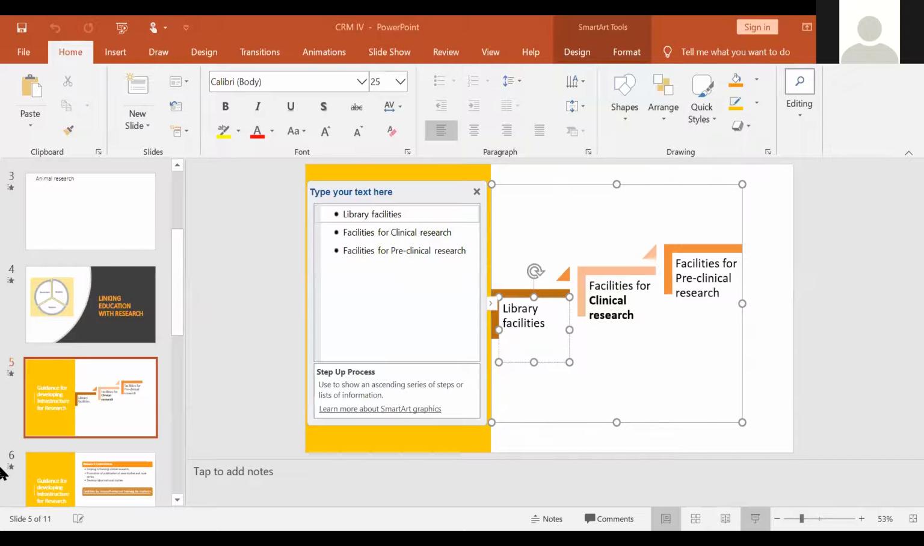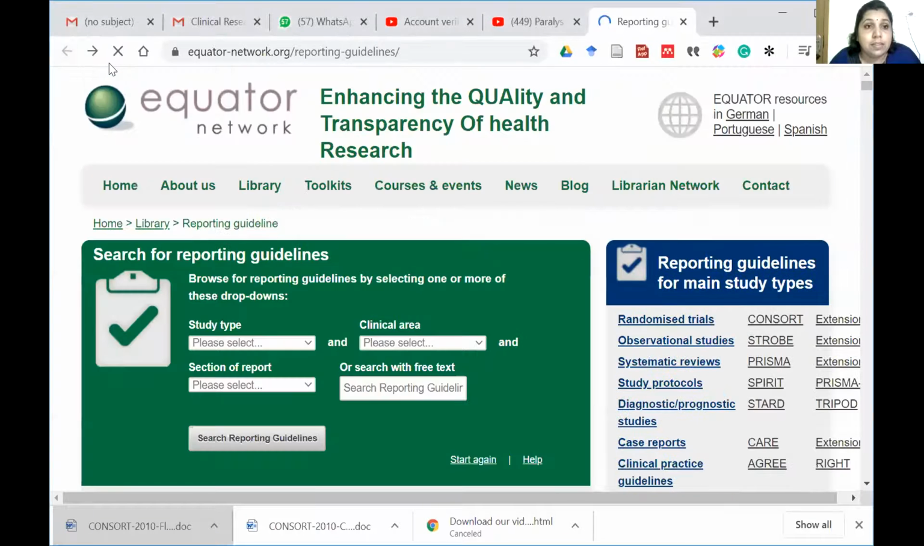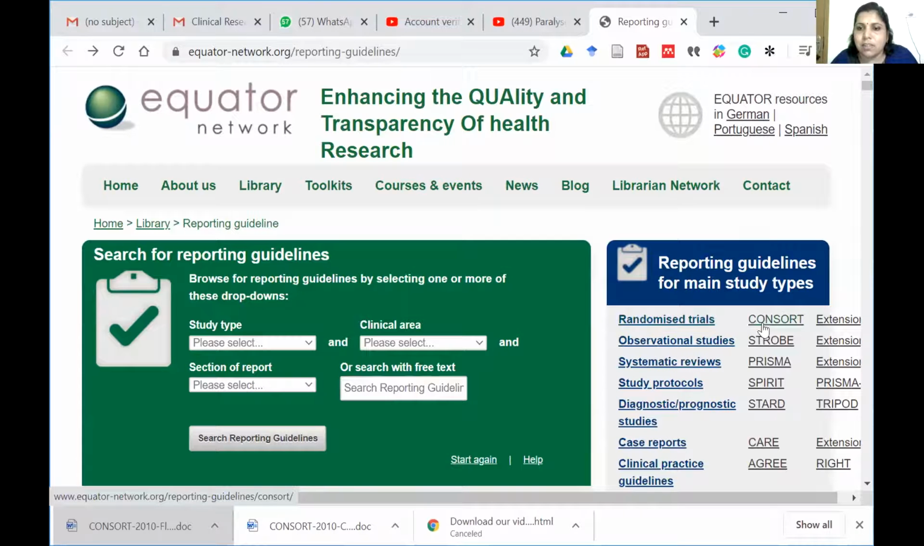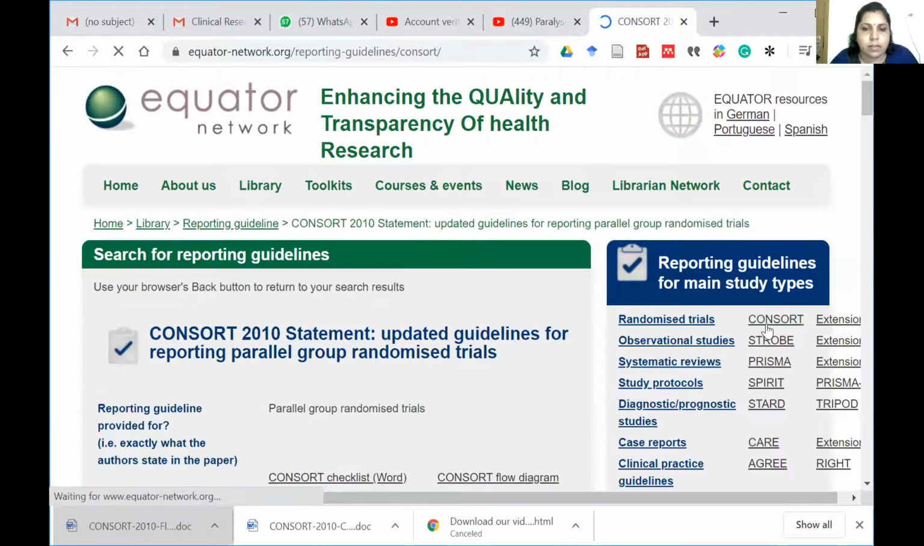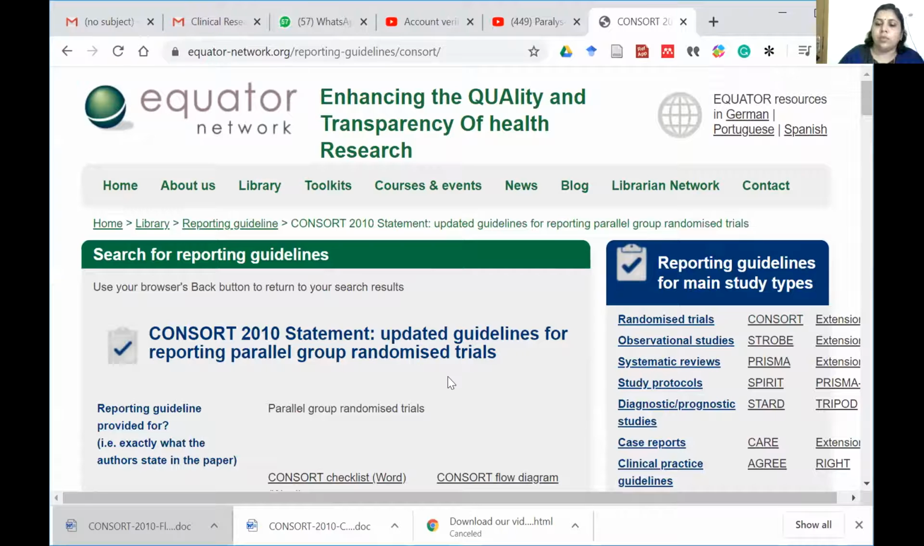So I'll again share it. I'll tell you again. Can you see my screen? Enhancing the quality and transparency. Yes, ma'am. So this is that website, Enhancing the Quality and Transparency of Research. You can see that it has all the guidelines for research, such as a randomized clinical trial. The CONSORT is a methodology. Just click on that. You can go inside the CONSORT statement. So there comes the CONSORT 2010 level.